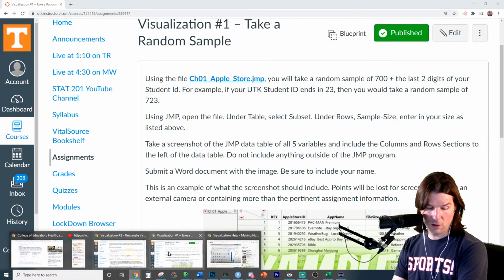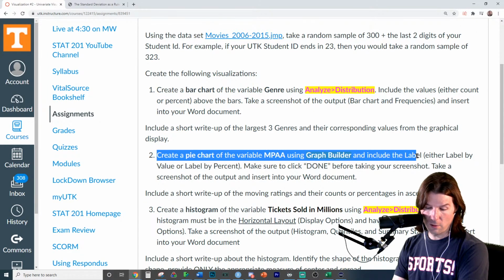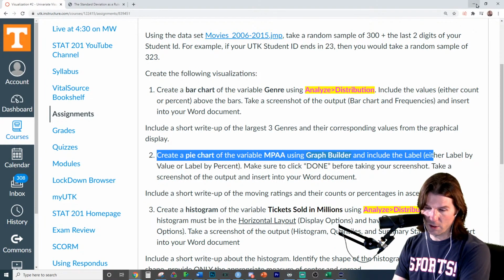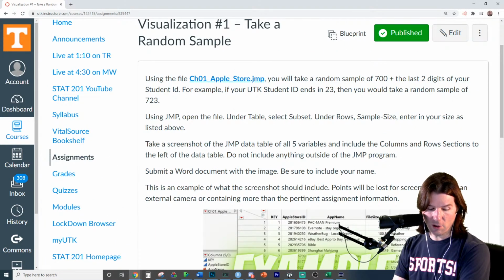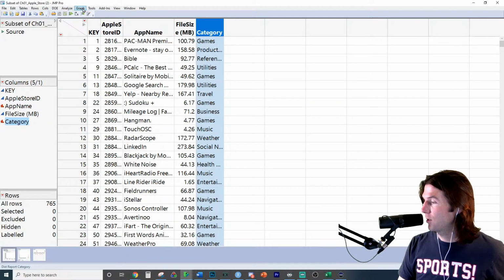Where's the visualization 2? We're going to look at visualization 2 of this. Create a pie chart. Include the label, either label by the percent or total value. Make sure to click done if you screenshot. Take a screenshot of the output and put it in your Word document. So now we just need a pie chart. Let's show how to make a pie chart inside of here.